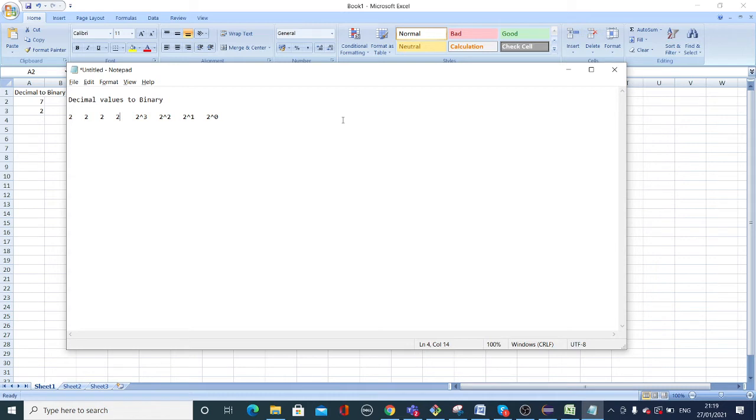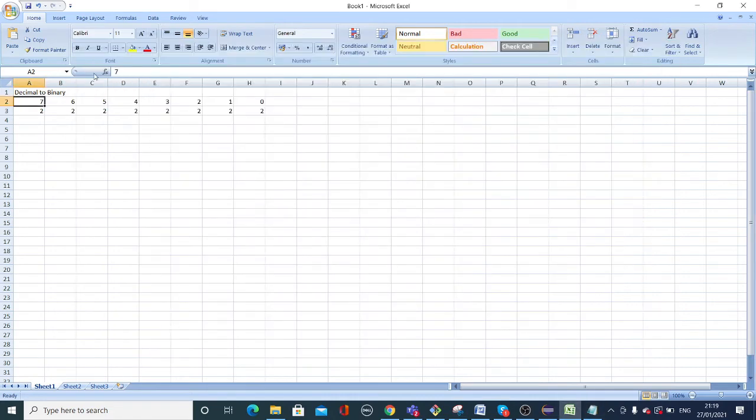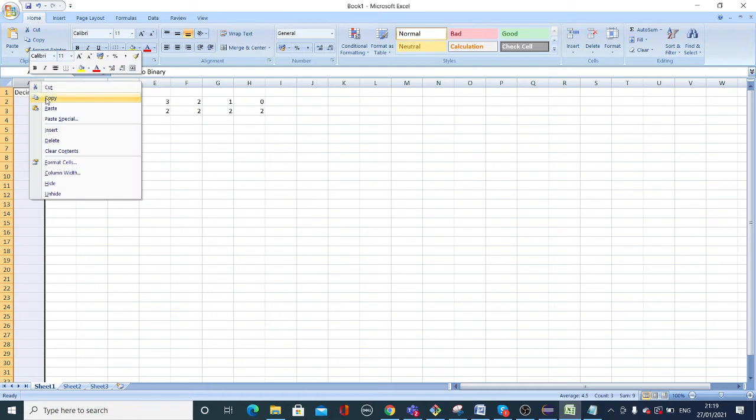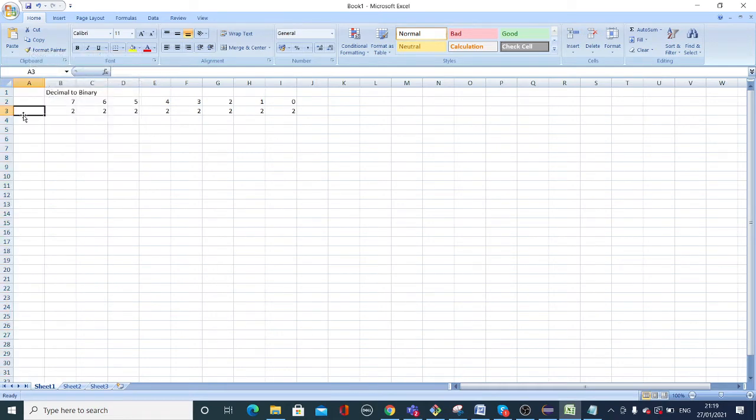Okay. 0, 1, 2, 3. Yes, let me add 1, 2, 8. Okay, I'm just putting this value. So you just consider it 2 power 8, 2 power 7, 2 power 6, 2 power 5, 2 power 4, 2 power 3, 2 power 2, 2 power 1, and 2 power 0.